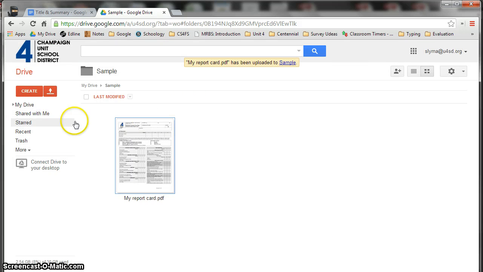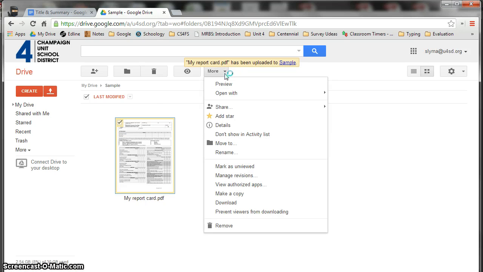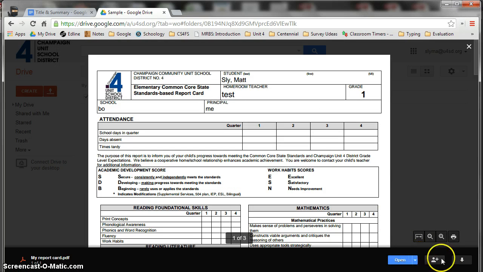So that's how you upload a file to Google Drive, and then downloading it is also fairly simple. There's a number of different ways you can do it. I can click on this, and I can go down to this More menu, and I can choose to download it if I would like, or I can click on it and go down over here to this arrow in the bottom, and I could download it here.